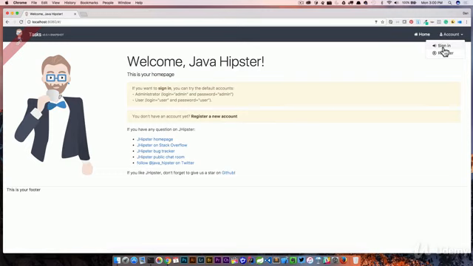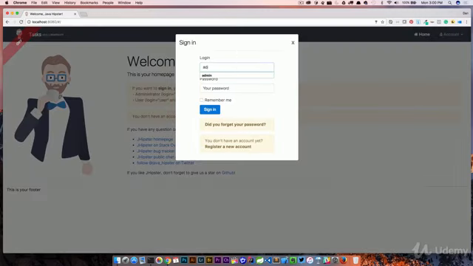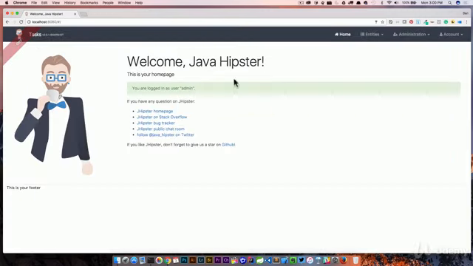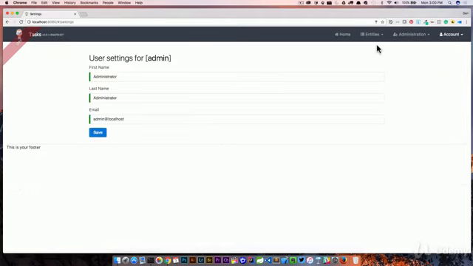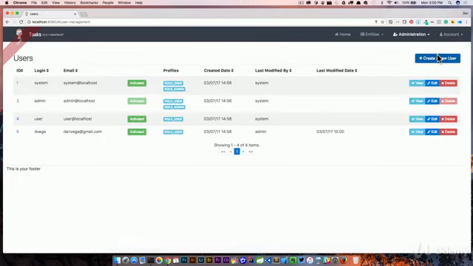Let's go into sign in as admin again. And something else that we saw there, if you go into settings, you can actually come in and update your own user profile if you need to. So let's go back to user. Again, we have user management. We can create a new user from here. We can edit, delete, and view all of these.